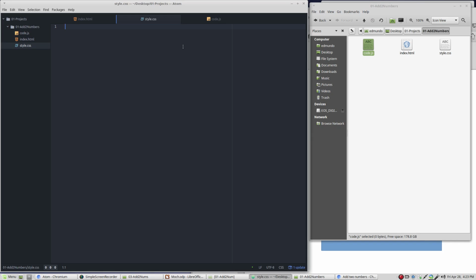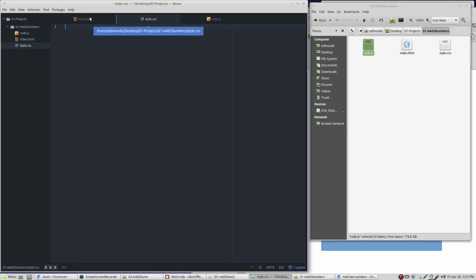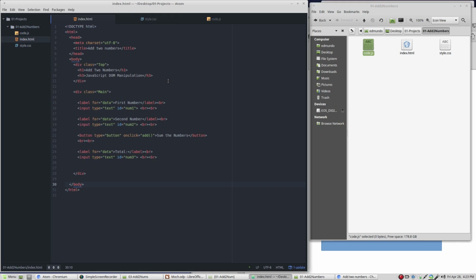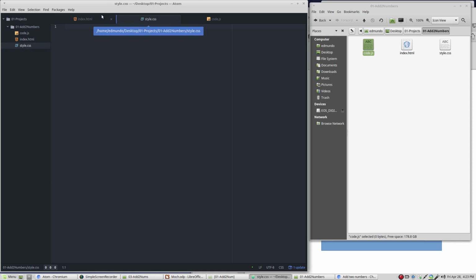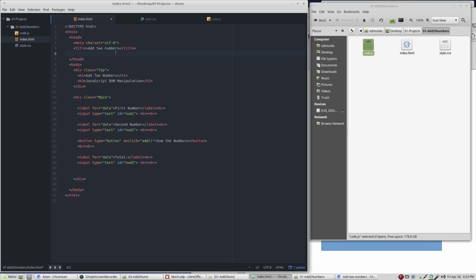Okay, the very first thing that we need to do before we start putting anything right here is we need to link index.html and style.css together. So basically we need to tell index.html, hey, if you want some styling, look at this file for the information. How are we going to do that? We're going to come right here and just below the title, we're going to type the following part.